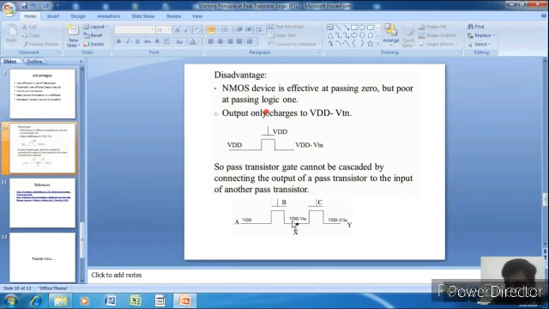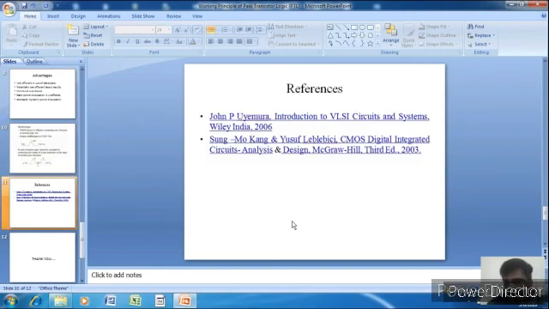And these are some reference texts that you can refer to for further study of pass transistor logic: John P. Uyemura's Introduction to VLSI Circuits and Systems, and Sung-Mo Kang's CMOS Digital Integrated Circuits: Analysis and Design. These are the two reference texts which you can refer to for your studies.